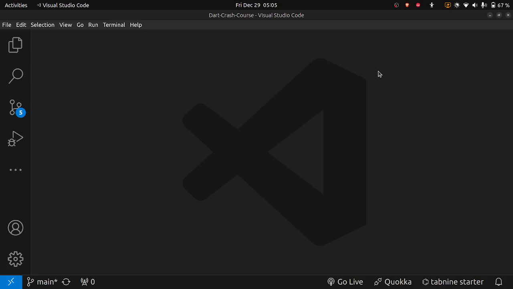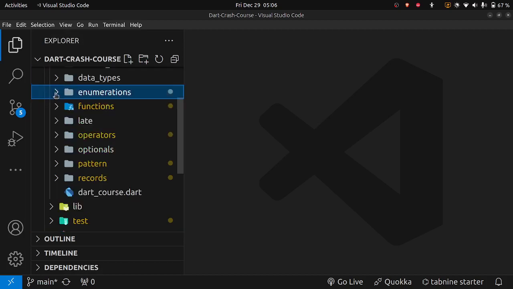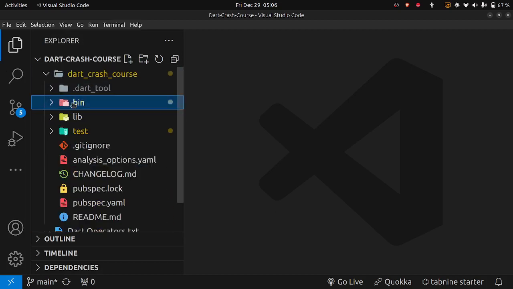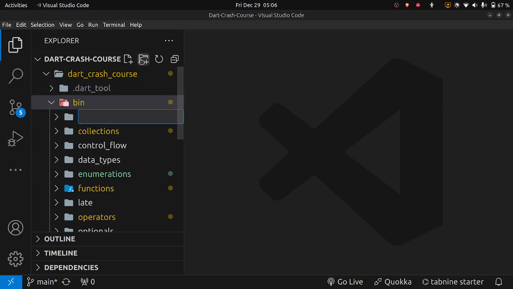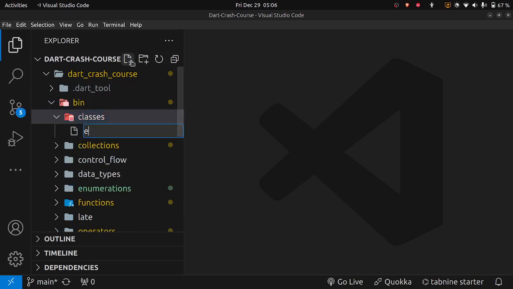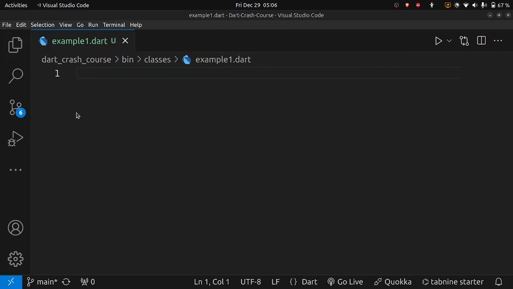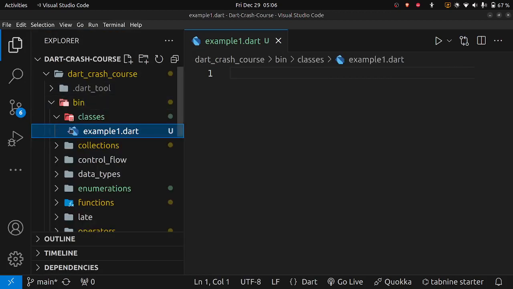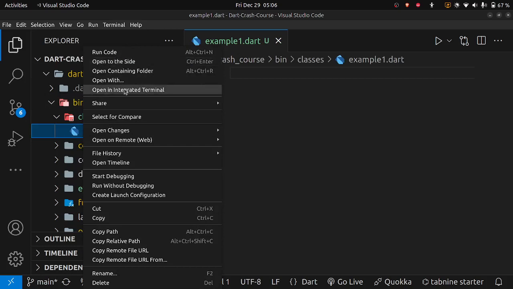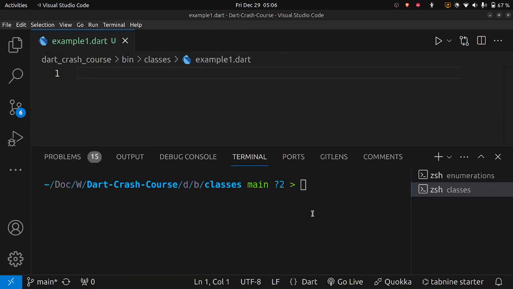So the usual dance, we're going to go ahead and create our folder. Okay, so we'll come down here to bin and we'll call it class. Let's just go with classes. Okay, and we'll start with the first example, example one dot. Okay, and we can do this. Open that in the terminal. Okay, so there's that.